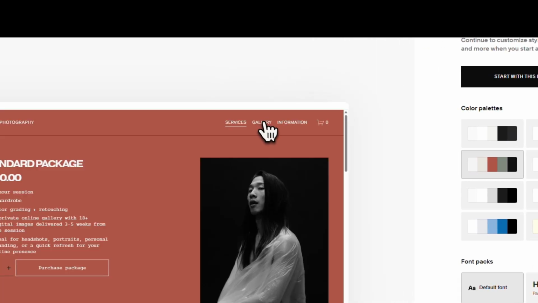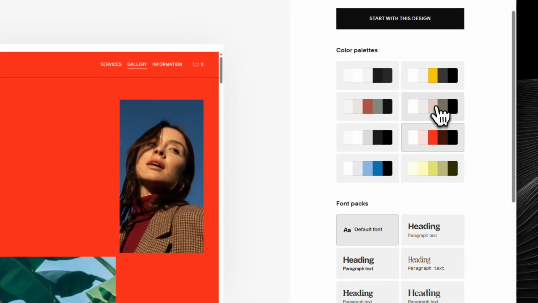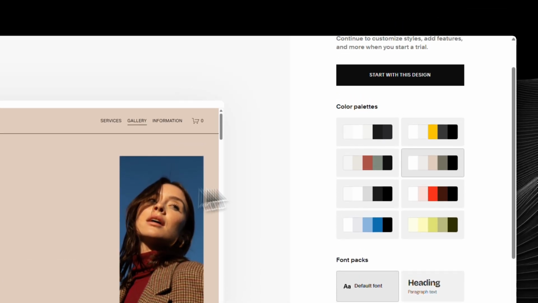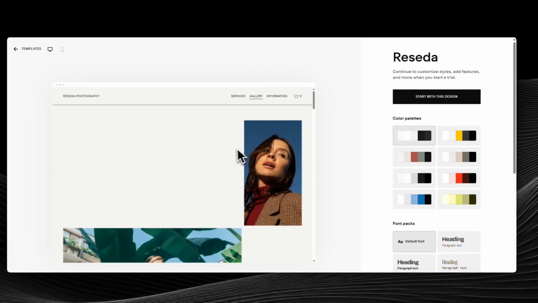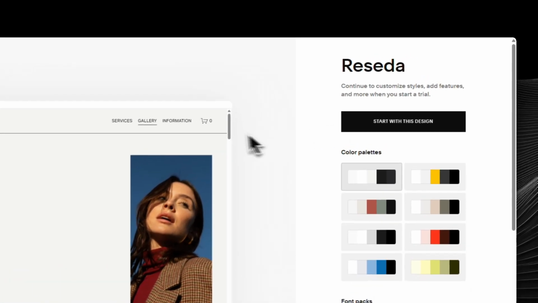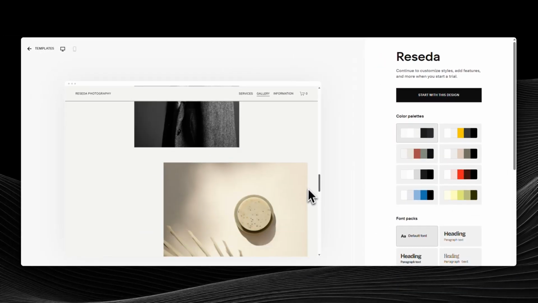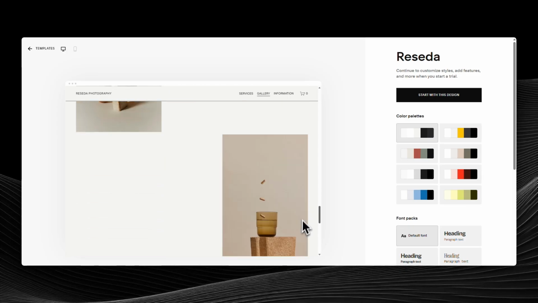If you decide a template is right for you, look for the button labeled Start with this design. Clicking it will begin building your site using that template as the foundation. Don't worry, you're not locked in forever. You can customize almost everything, and in most cases you can switch designs later if you change your mind while you're still setting things up.